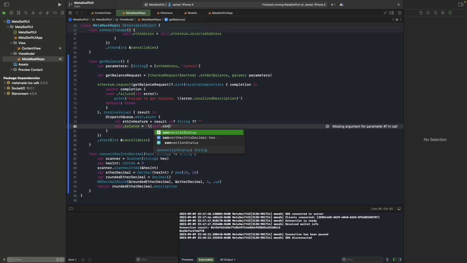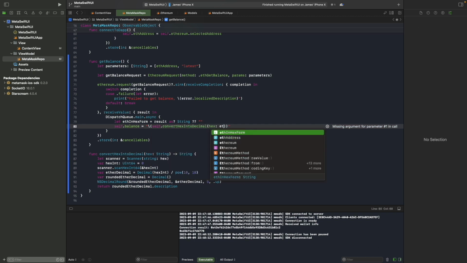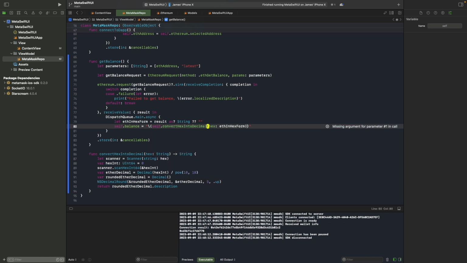So we're going to call convert hex in ETH form. And after that, we're going to pass an ETH right here. So that should give us the proper balance for the Ethereum, how much Ethereum that we have inside the wallet. So I'm gonna have the screen recording stitched right here on the side. Then we can all see what's going on there.